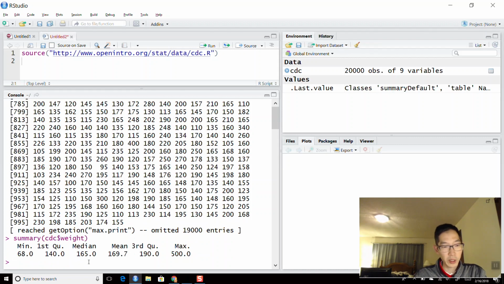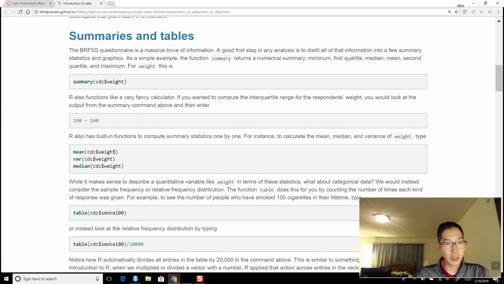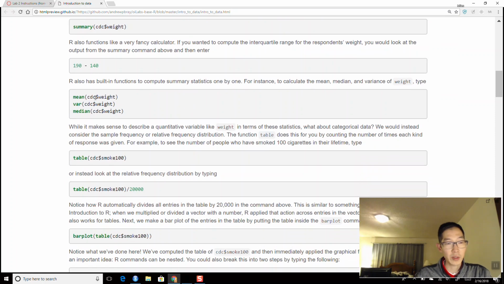Things like, what is the mean? The mean of all 20,000 entries is just under 170 pounds. Okay, the largest value we observed is 500, the smallest value is 68, the first quartile is 140, and the third quartile is 190, with a median of 165. Okay, and so these are all the different weights that we have seen.